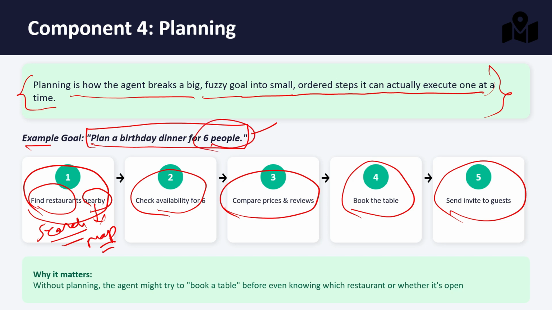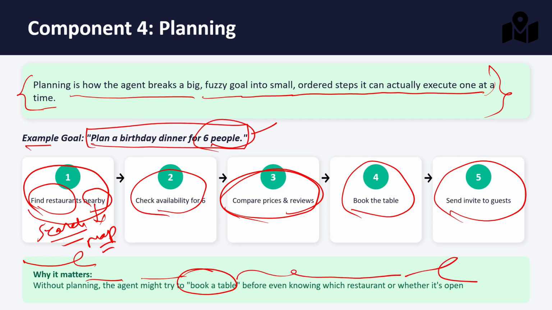Their mail will be sent to them with the date, place, and the restaurant that has been booked for the party. Okay, so why does it matter? Without planning, the agent might try to book a table before even knowing which restaurant or whether it's open, right?